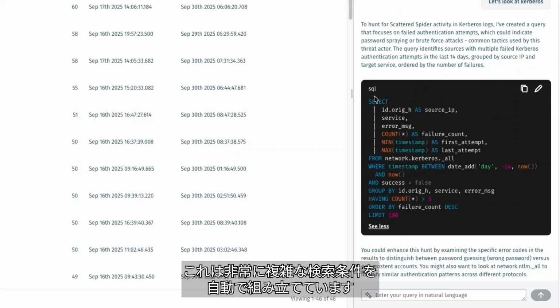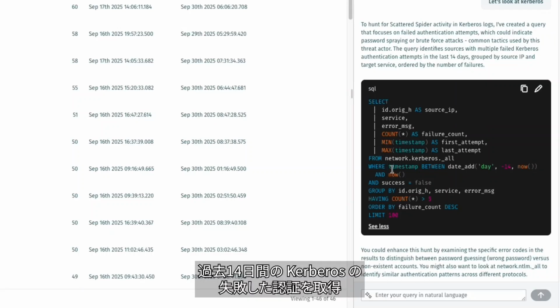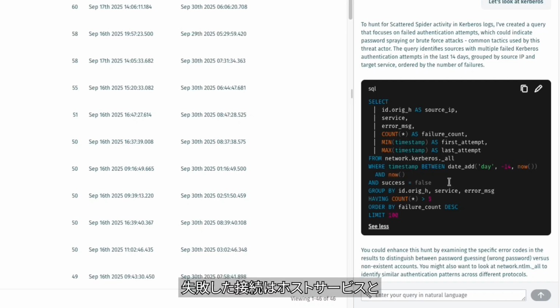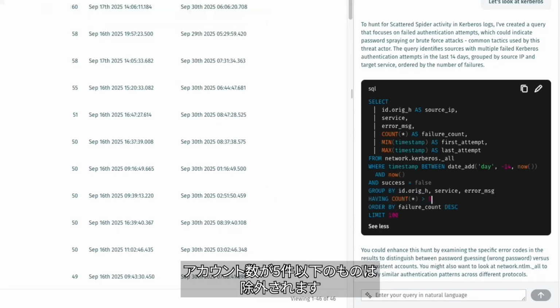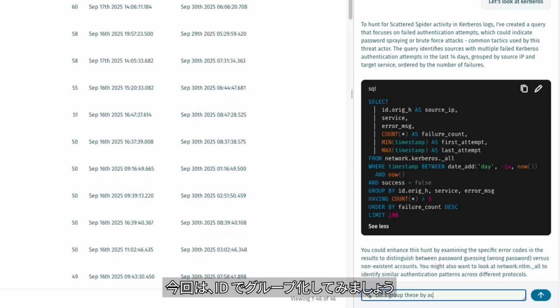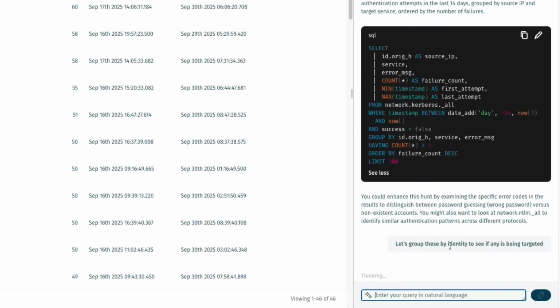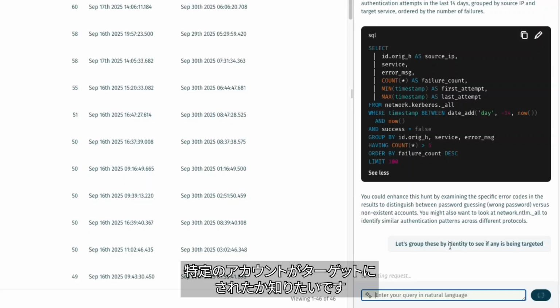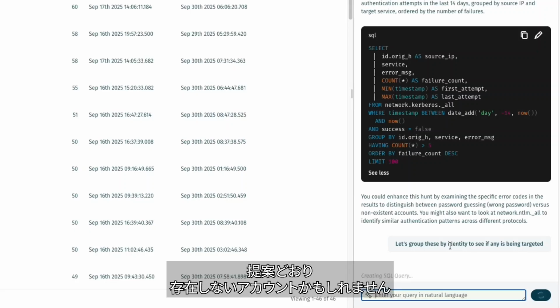So you can see here, this is actually a pretty complex search that's put together for me. It's getting from Kerberos over the last 14 days, failed connections grouped by host, service, and error message, and then excluding anything where the count is not more than 5. So we can see the service. Let's actually group these by username, by account, or also identity, to see if any is targeted. I'm curious to see if there's any specific accounts that are being targeted, maybe non-existent accounts as they suggested.